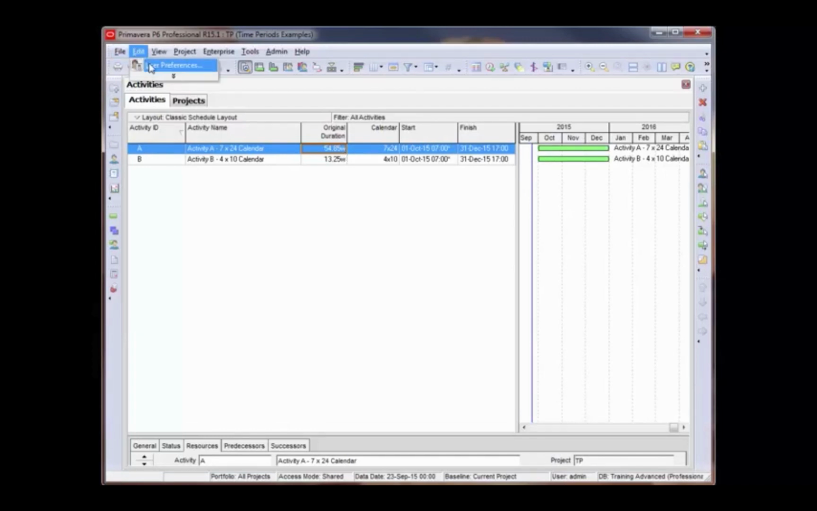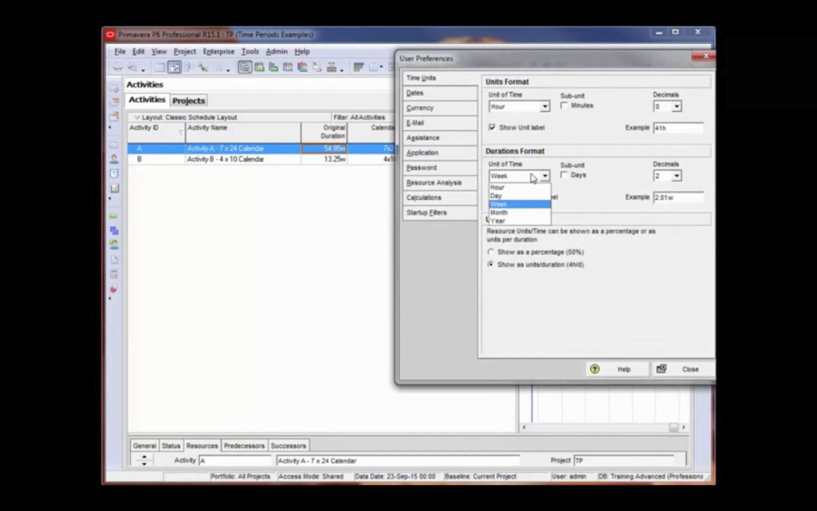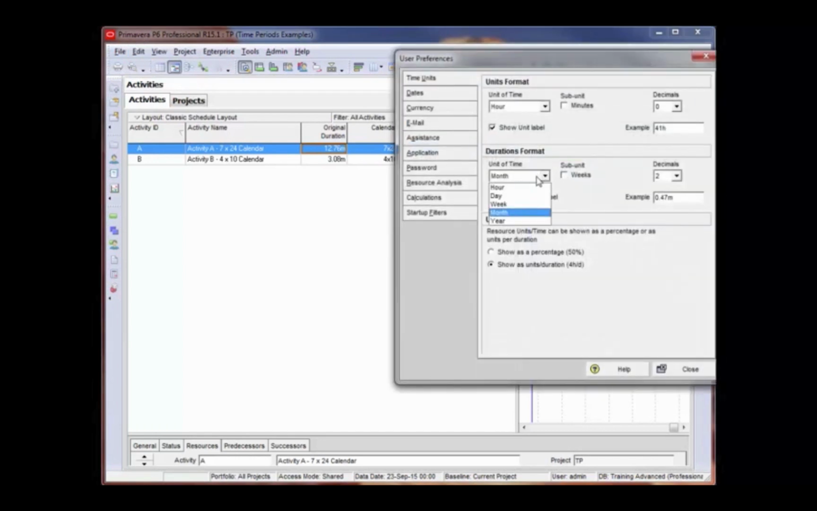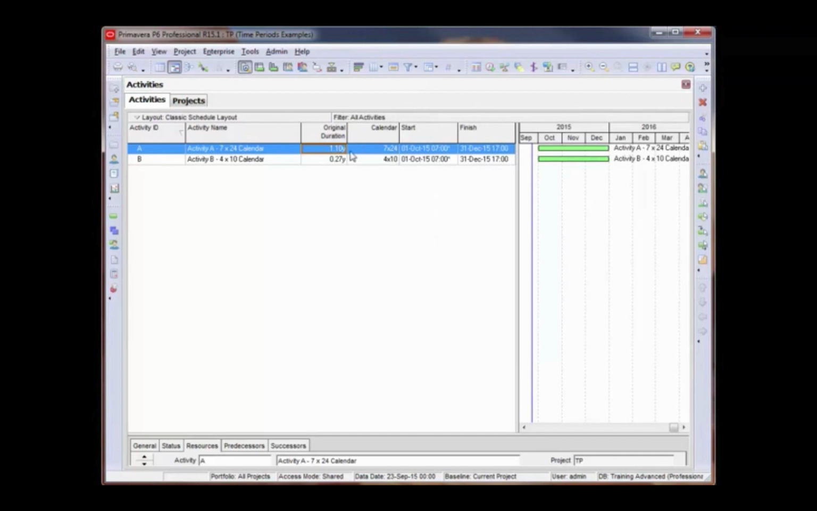And I will follow through by showing you the duration format of month. The 7 by 24 calendar is showing that it's 12 months long, even though we know that it is only 3 months long. The 410 calendar is calculating properly. And let's just take a look at year. You can see that the 7 by 24 is indicating that it's 1 year long, and that the 410 calendar is indicating that it's 0.27 of a year.